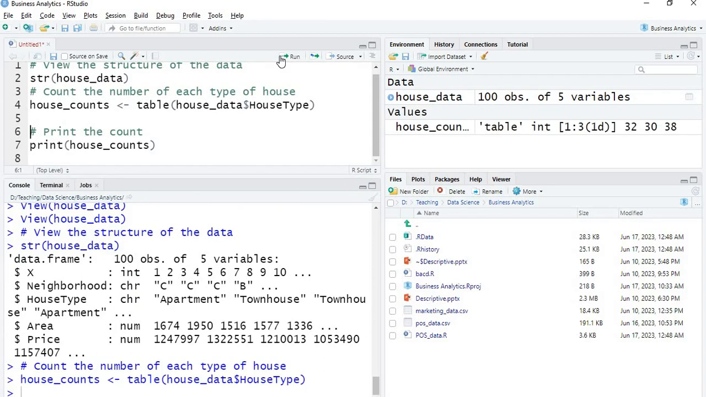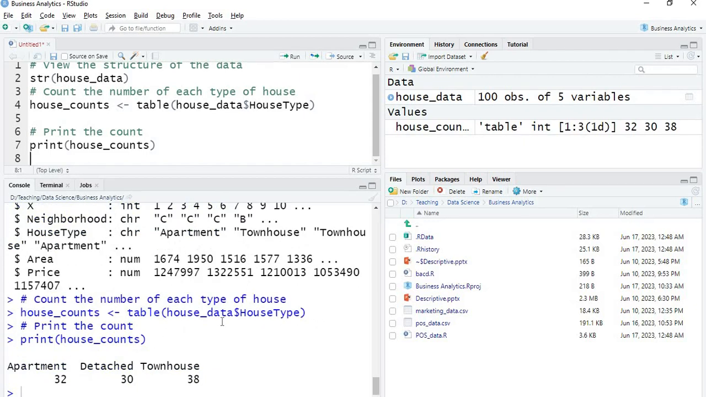A house count variable is created, and then we will print that house count variable to see what is there, and it is telling me that I have 32 apartments, 30 detached houses, and 38 townhouses. So that's fine. You see, I didn't have to write a code. I just asked ChatGPT to write this code for me. Okay, but that's not all. Now I will ask it to create a bar graph for me based on this information.